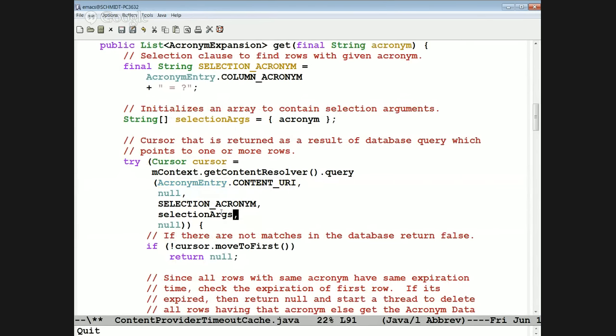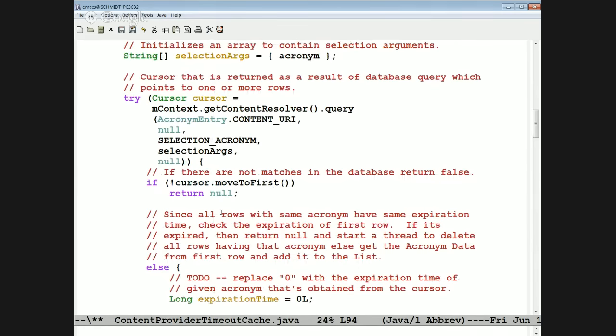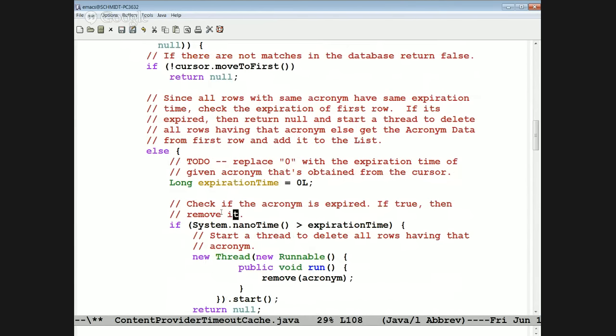Now, notice we do this in a try with resources block so that this cursor will be closed automatically when we're done. So assuming that we don't get anything, if there's nothing in there that matches, we return null. There was no cached entry. If we do find an entry in the table, we have to check to see whether the entry has expired or not.